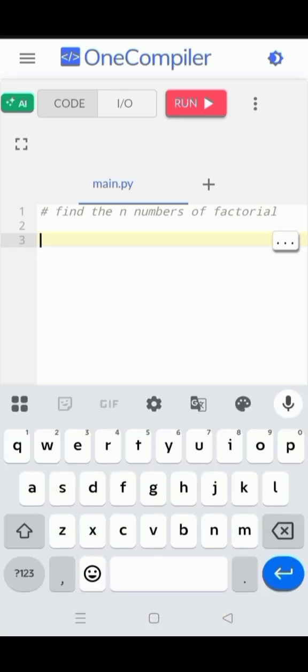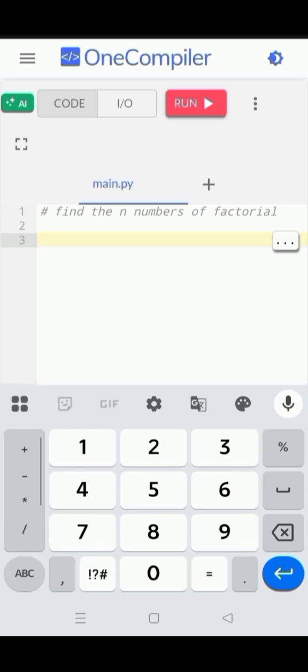For example, you need to find the factorial of 5. 5 multiplied by 4, 4 multiplied by 3, 3 multiplied by 2, 2 multiplied by 1. Then the result equals 120. So I hope you understand how to calculate the factorial of a number. So let's try the code.